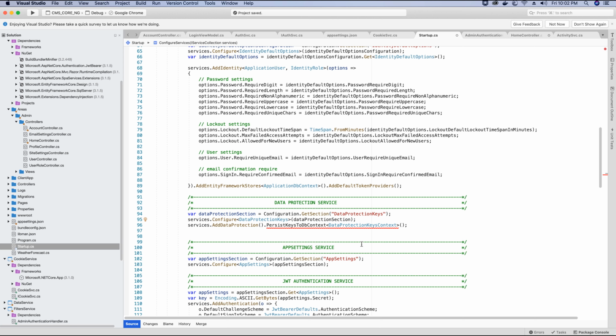And now what we want to do over here is add it as a service so we can access it. Now finally, what we want to do is add the Microsoft data protection service, inject it, and we need to specify to persist the keys in the DB context. So if we don't do this, what will happen? The keys will be persisted inside the memory of your application.